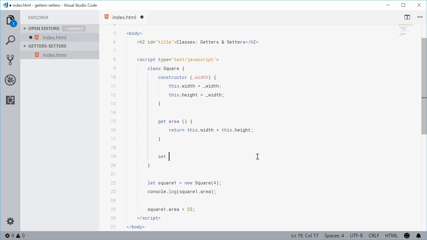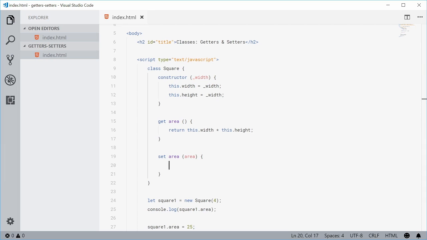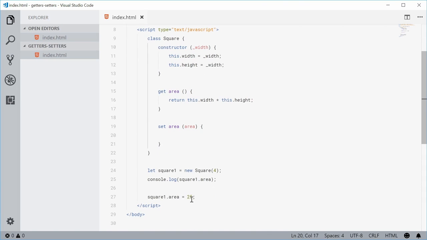So we'll say set, and then put area like that. Now this one is going to take a single argument, and that'll be this value right there. So let's say set area, in parentheses, let's put down area. Okay, so now inside here, we can simply find the square root of this 25, and then we can assign that result to the width and height of the square, because obviously the square root of the area would be the width and height of the actual square.